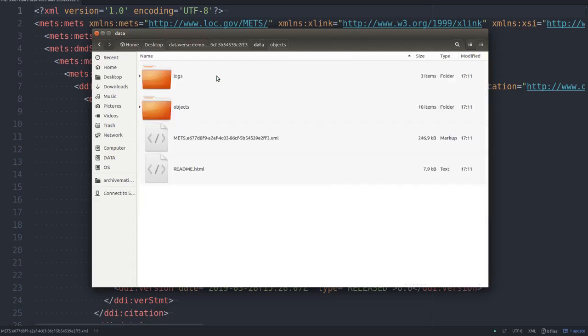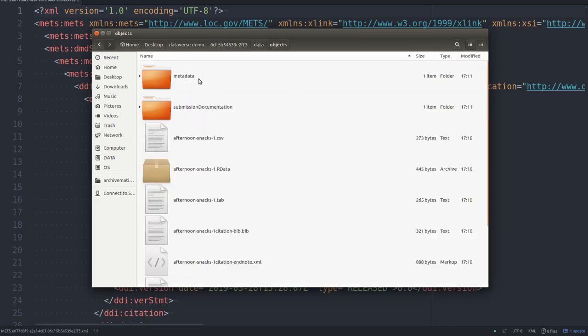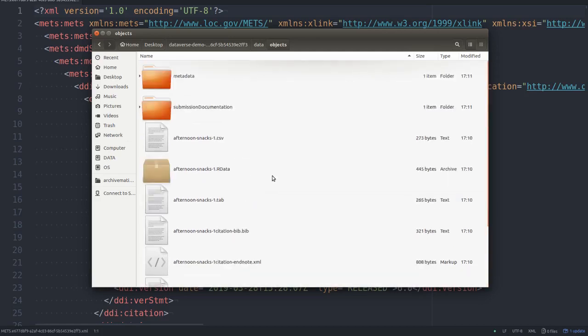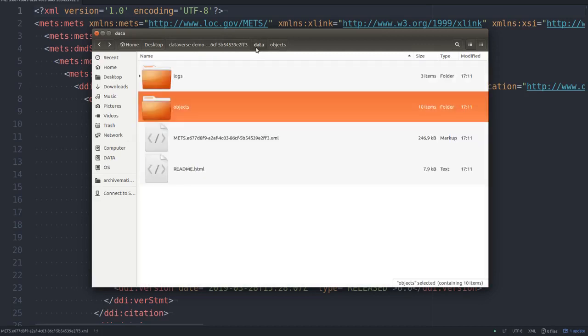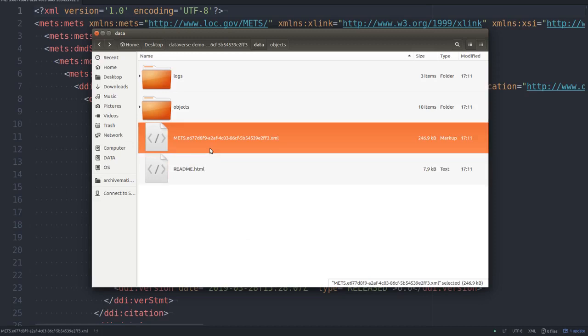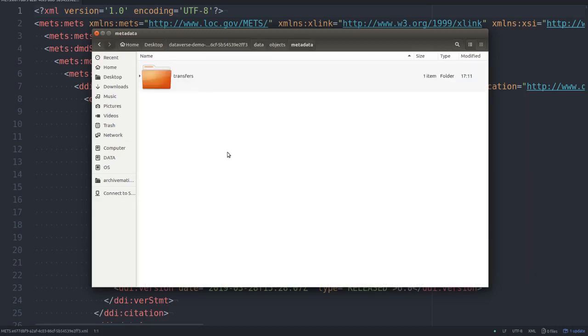If we move into the objects directory, you can see we have logs. In the objects folder, we have our actual data. This is the tabular data, bib files, XML files, everything that came with the export from Dataverse. And if we look back in the data directory, we can see that there is the standard Archivematica METS file. However, Archivematica also creates a second METS file for Dataverse transfers. It's located in this metadata directory within objects.